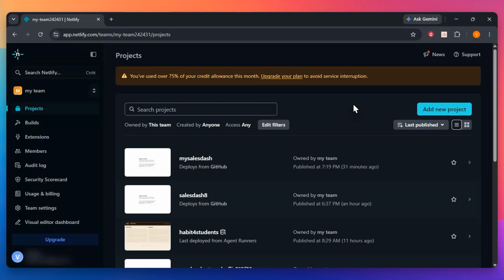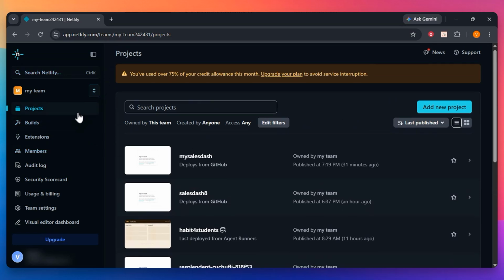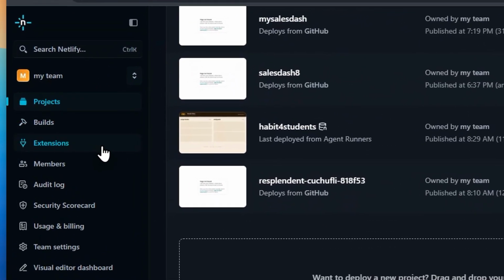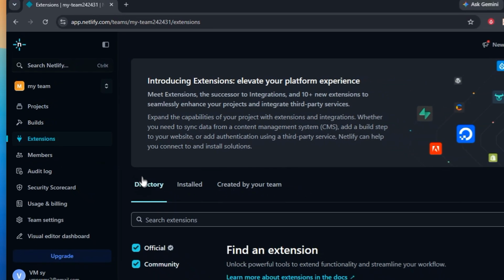lot of manual effort. To get started, you first need to log into your Netlify dashboard and head over to your main account page. Once you are there, take a look at the left sidebar layout where you will see several options for managing your sites. You want to look for the section labeled Extensions or Integrations, depending on the current version of the interface you are using. After clicking on that, you will be taken to a marketplace where you can browse various tools.